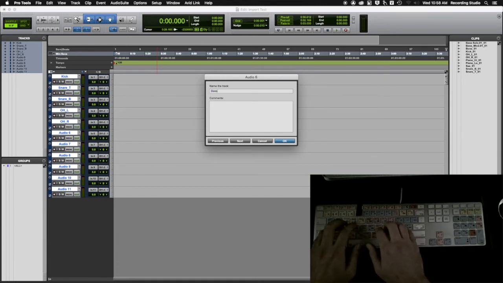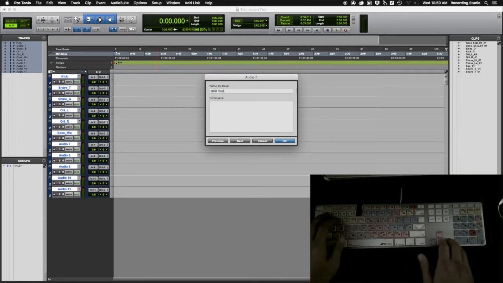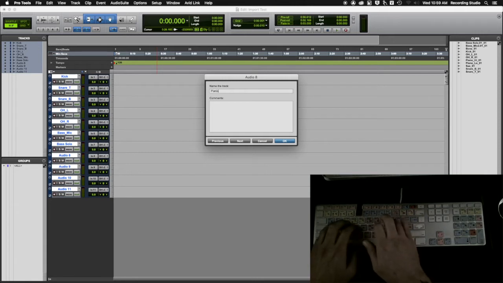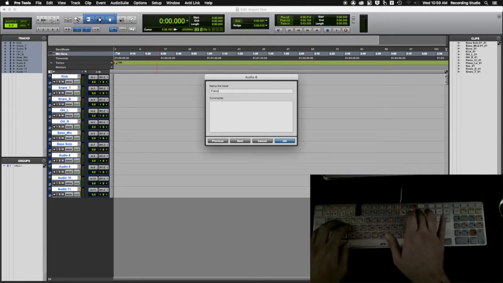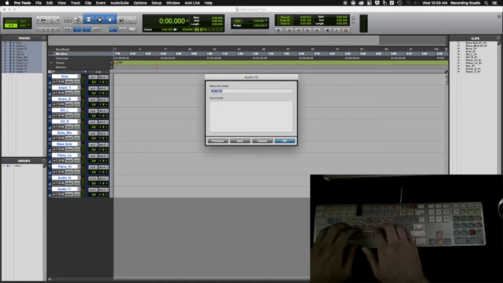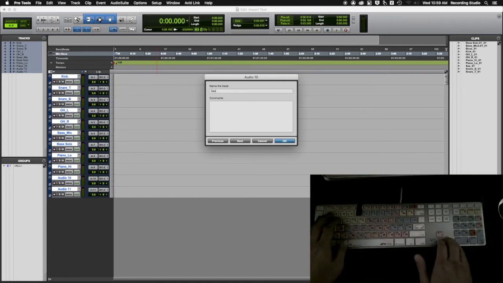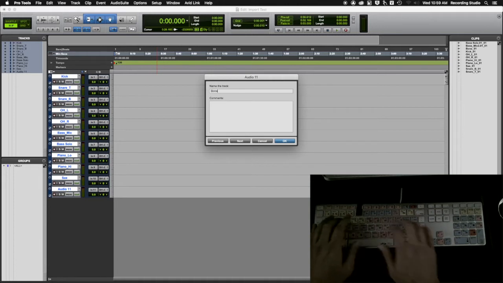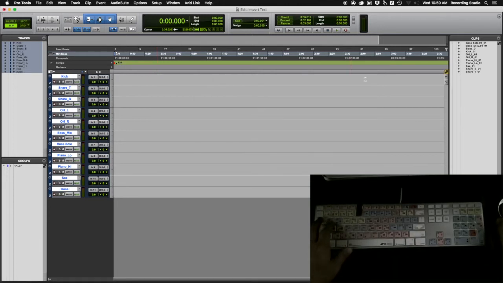What else do I got? I've got bass. Let's see, I've got a bass mic. I've got a bass solo. I've got piano low. Oops. Piano low. Piano high. And sax. And bone.